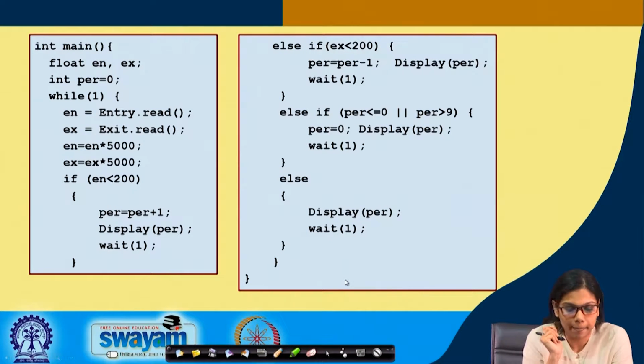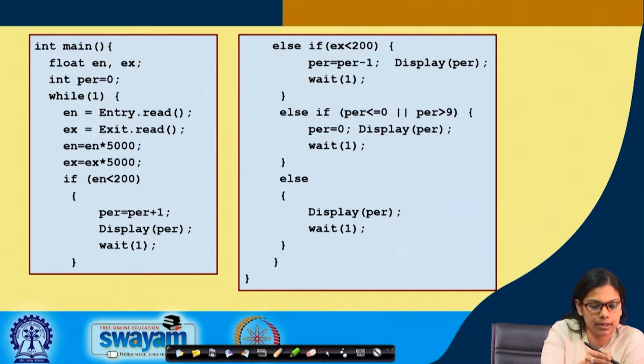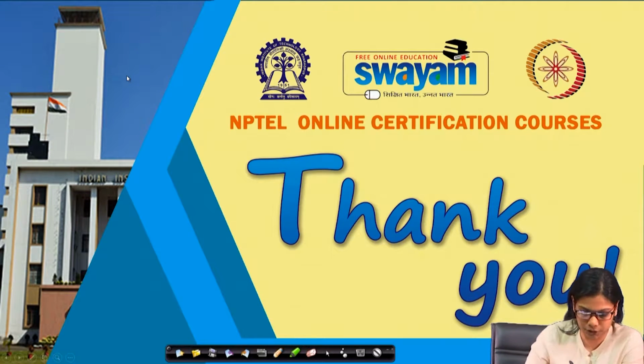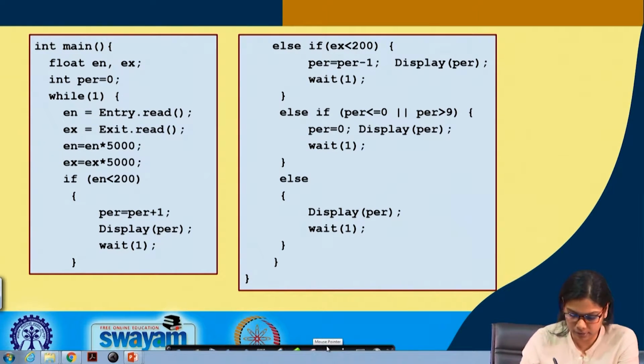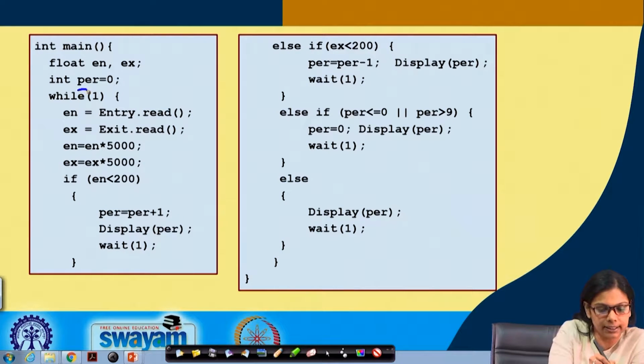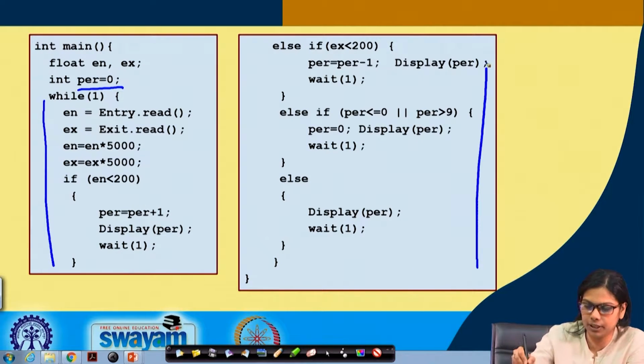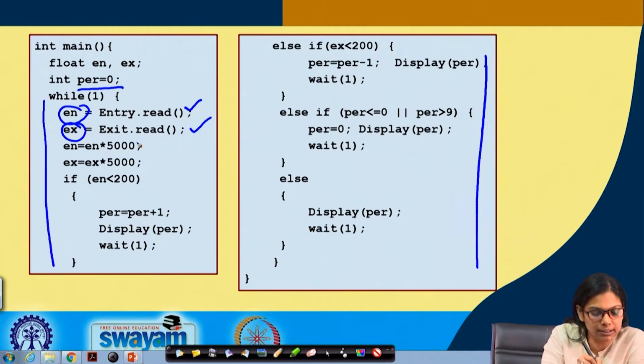the main program. The main program goes like this. Number of persons initially we have made 0. While 1, in the while loop what we are doing, let us see. Entry dot read will give some value for the entry point. Exit dot read will give the value from the exit point. Both the values we are multiplying with 5000 and we will be getting certain values.